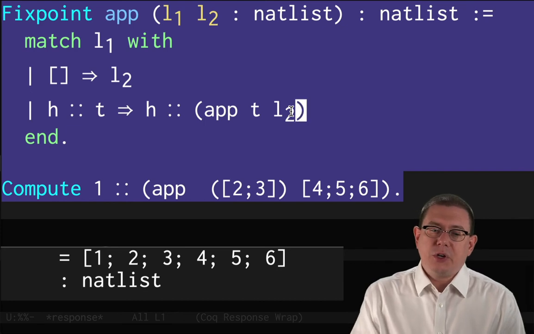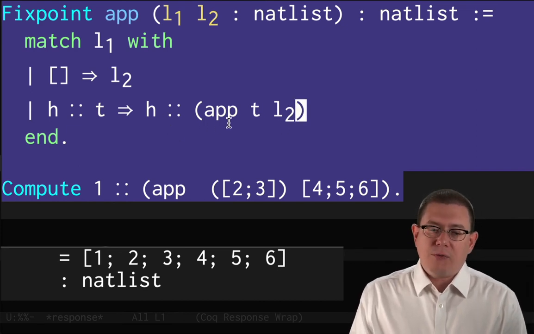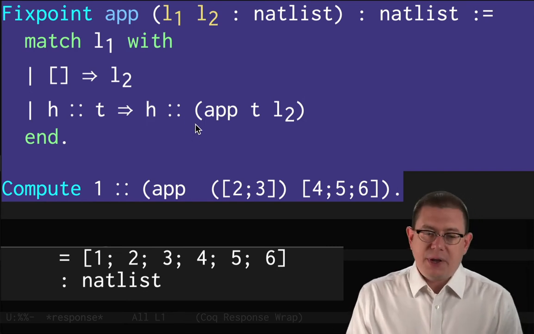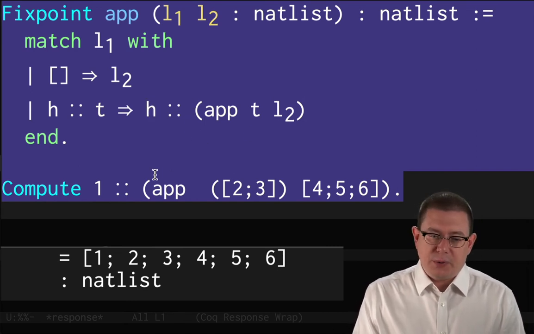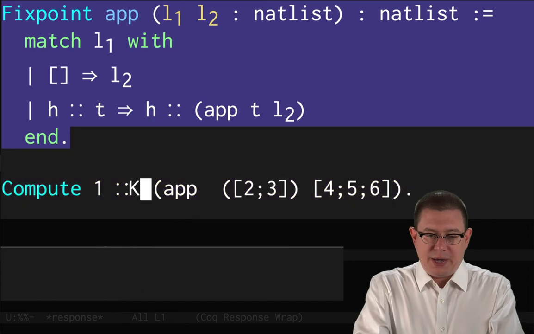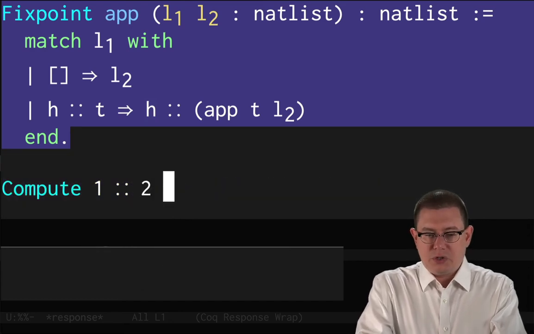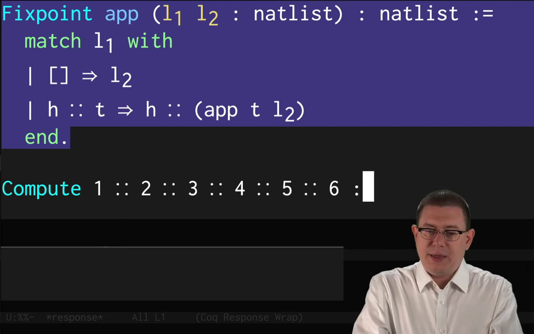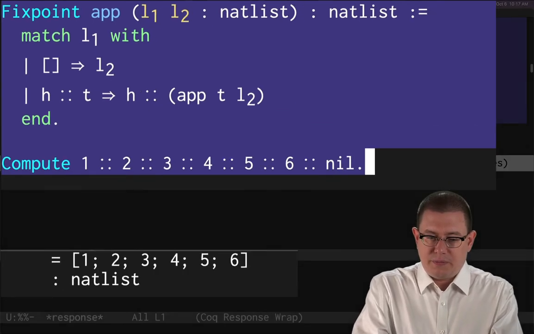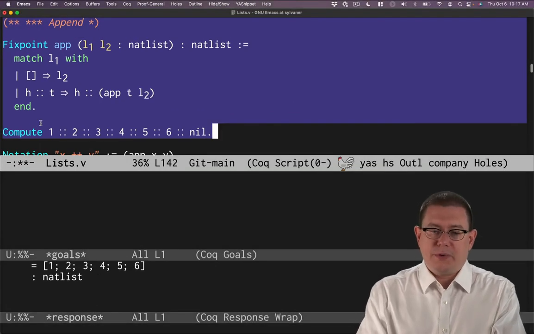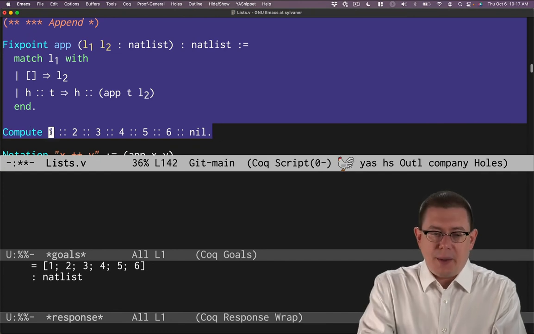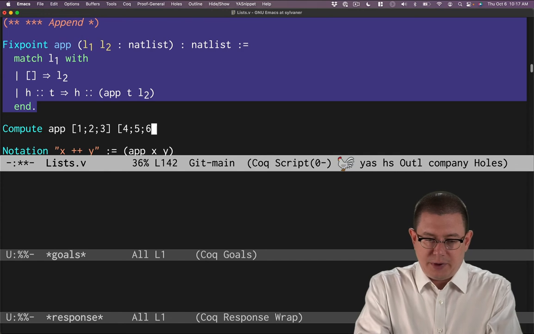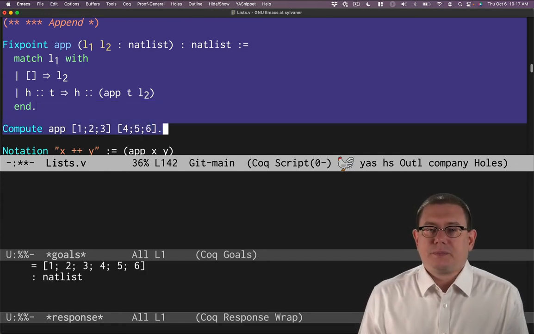So what this is going to do is repeatedly peel off one element from the first list, stick it out front, peel off another, stick it out front, and so forth and so on, until it gets all the way down to 1, 2, 3, 4, 5, 6, and then nil, which is the list 1, 2, 3, 4, 5, 6. So that's the computation that append of 1, 2, 3, 4, 5, 6 ends up doing.